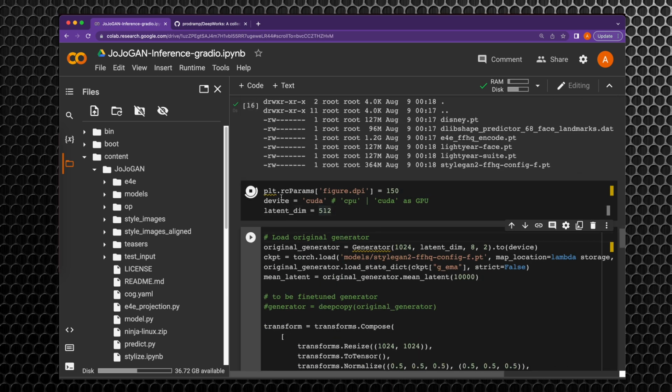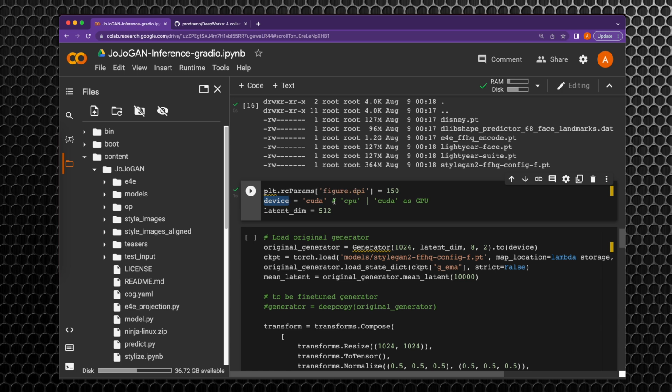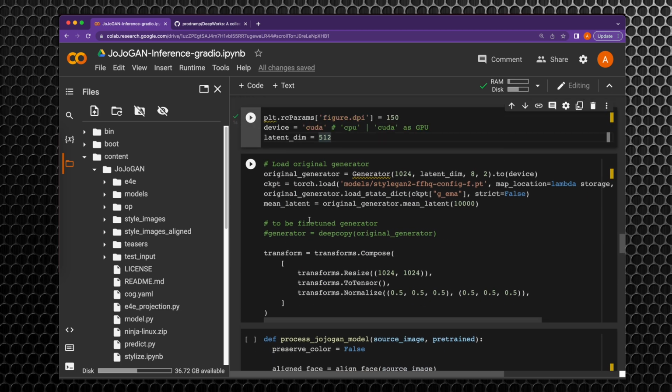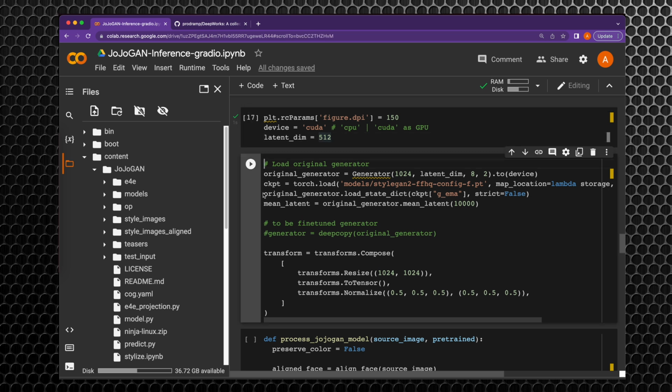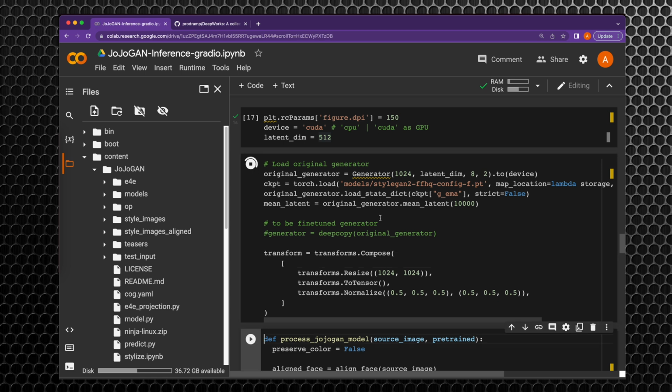At this point, here are a few setup configurations such as device. We are using CUDA because we are using the GPU here. If you do not use the GPU, you can just use the CPU here, and the latent dimension is 512. At this time, we are going to set up two separate variables. One is our original generator and the second is transform, where the output data is going to be stored in the form of a 1024 pixel image. So these are the pre-configured variables: original generator, mean latent, and the transform.